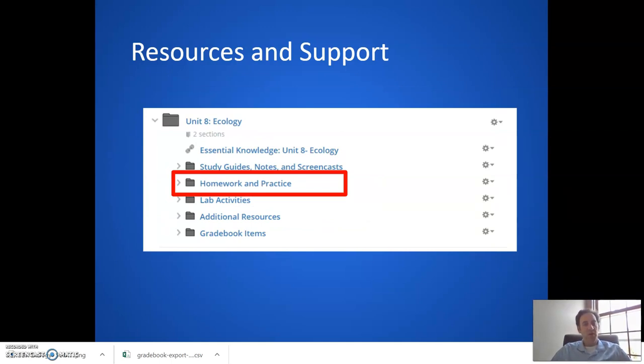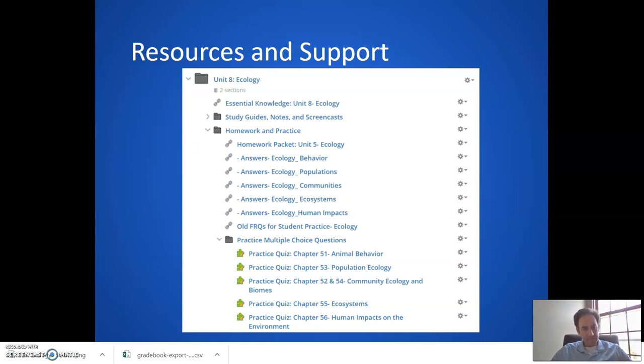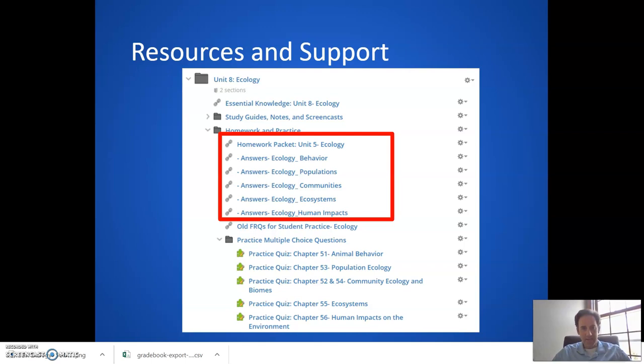The next folder you see is homework and practice, and if you click on that, this is what it looks like. I just want to highlight that there is a homework packet. It's a pretty comprehensive collection of questions. They're designed to be higher level application type questions. So not just, you know, define this vocabulary term, but use the term to explain something complex. After those assignments are due, we post the answers so that students can check and see how they did and get a better explanation for questions they don't understand. These answers are not available right away, but will be later on in the course.